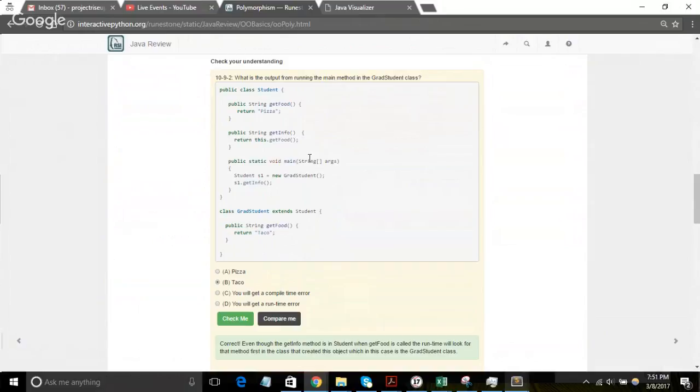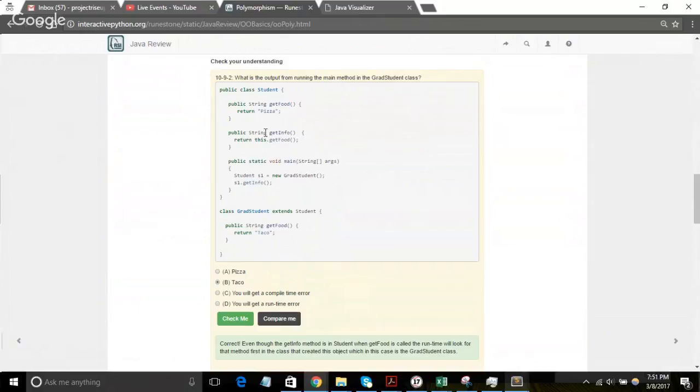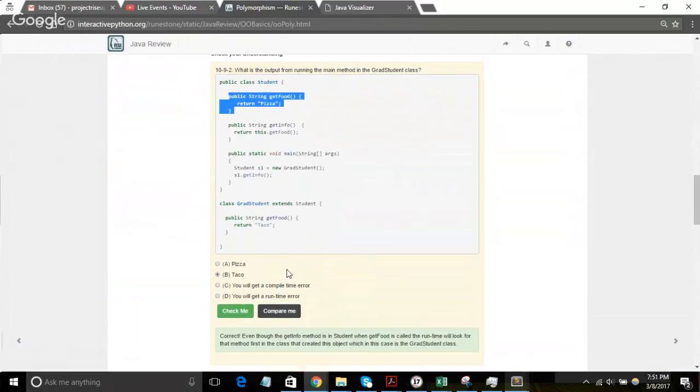So why does it fail? Why does it not throw a compile time error, do you think? The syntax is right. Because GradStudent extends Student, there's no error with the s1.getInfo code. It's able to reach the getInfo code from the parent class, and then it has its own method for getFood. So nothing is wrong with the syntax, there's nothing that doesn't make sense. Okay. So what if we got rid of the getFood method? Would it still compile, or would it throw a compile time error?